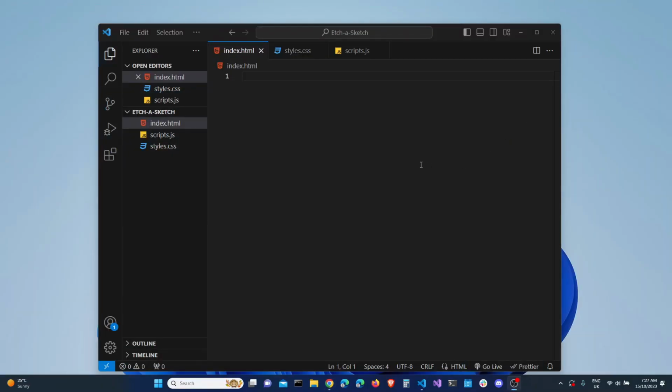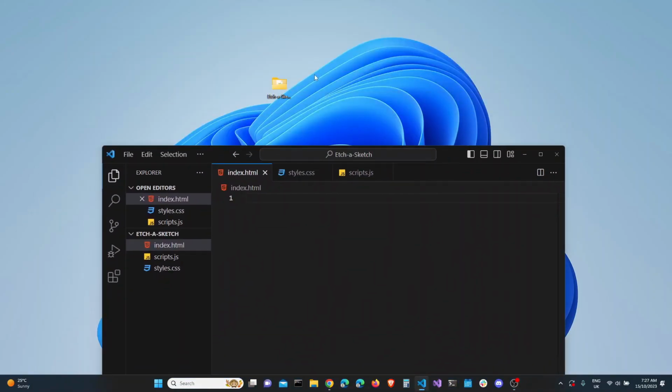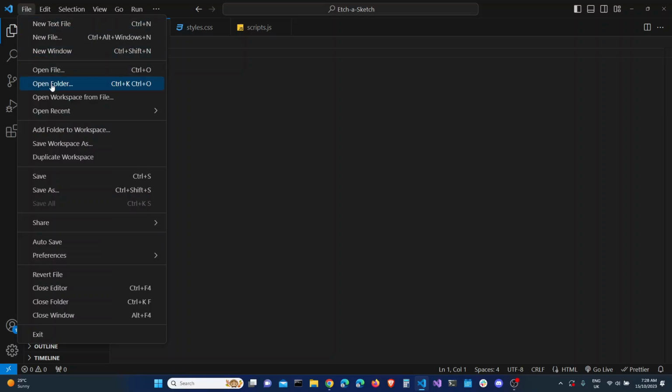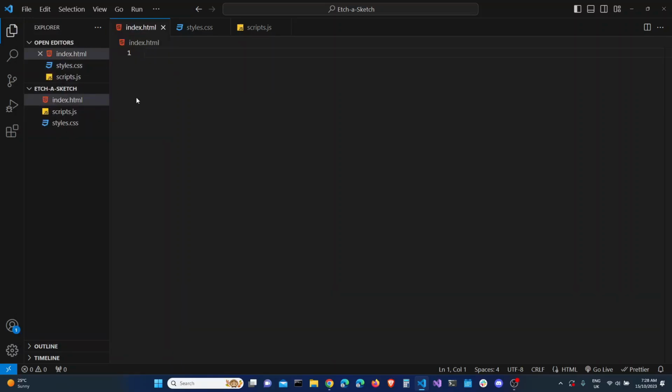So the first thing we'll do is open up my VS Code. I have already created a folder here called Etch a Sketch, and I have opened that folder in my VS Code. To do that, you just come to File, Open Folder, and you find the file on your computer. Then I went ahead to create these three files. That's index.html, scripts.js, and styles.js.